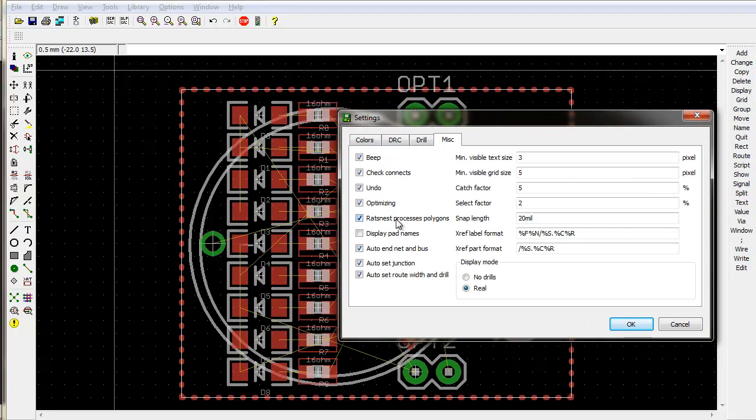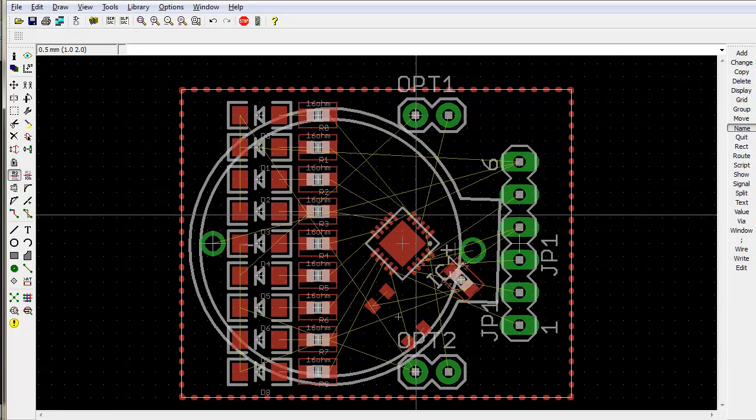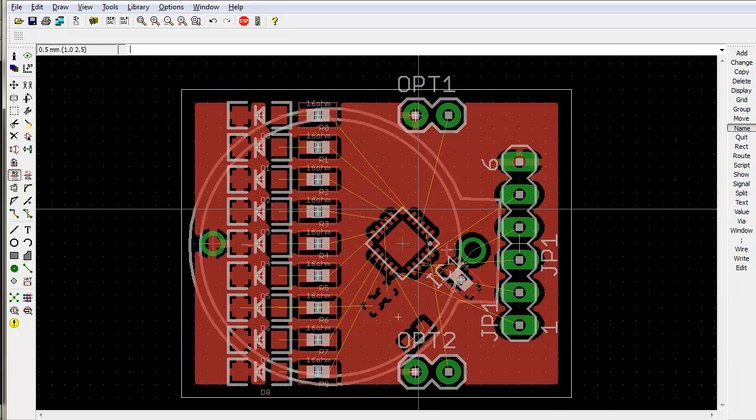So here is the one, rat's nest process polygons. What happens is when I do a rat's nest command, which is what we're talking about, optimizing these yellow wires, it'll also fill in the polygons, and we'll see that happen in a minute. I usually have that switched off. So let's do rats, and there it is, it's filled them in.